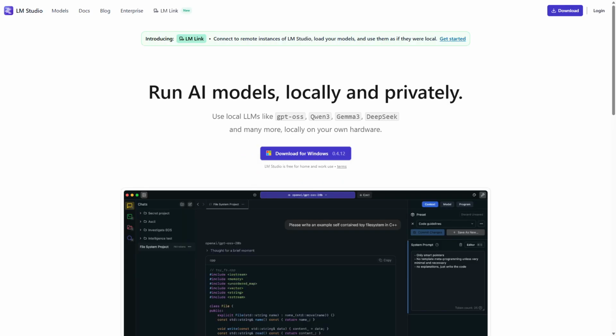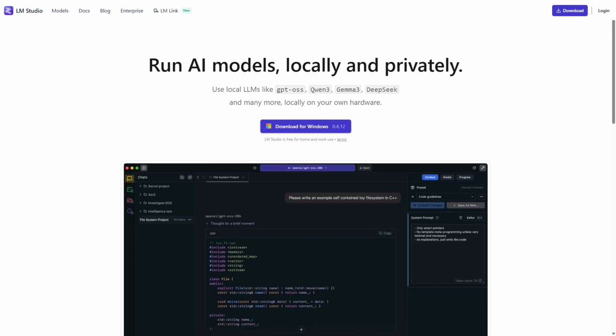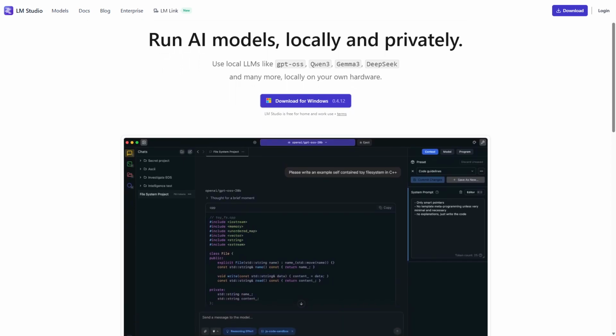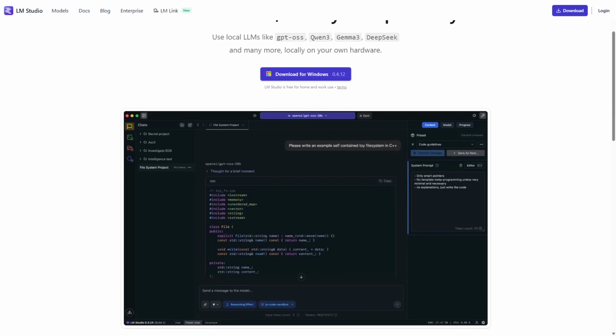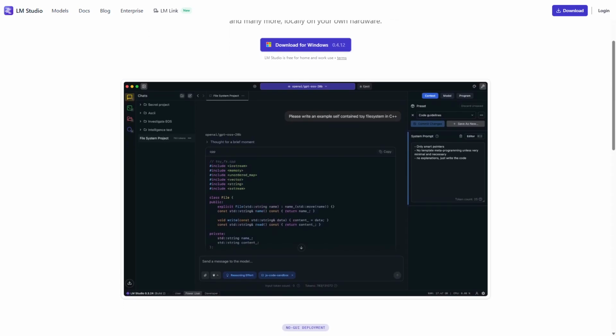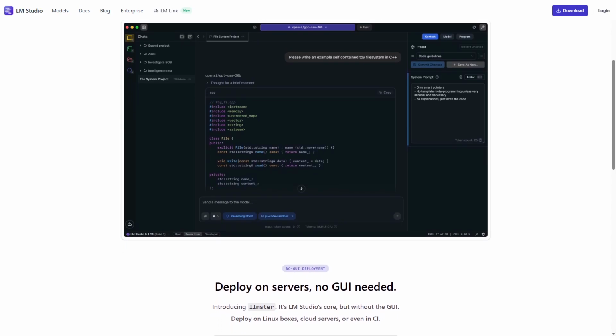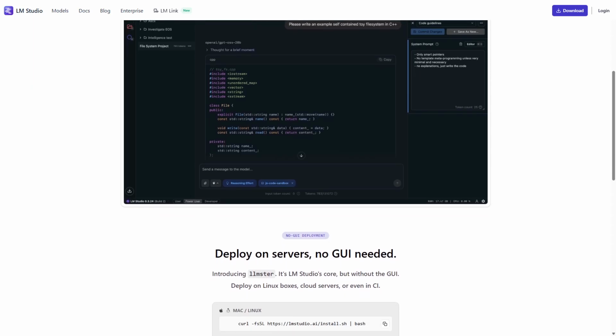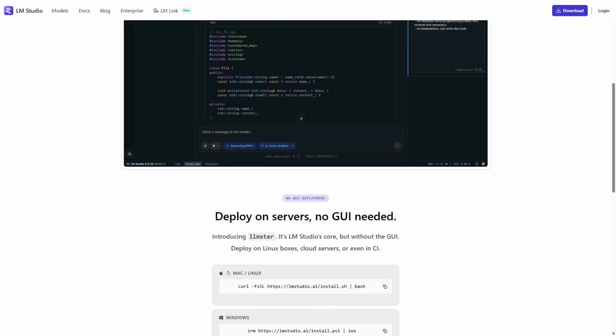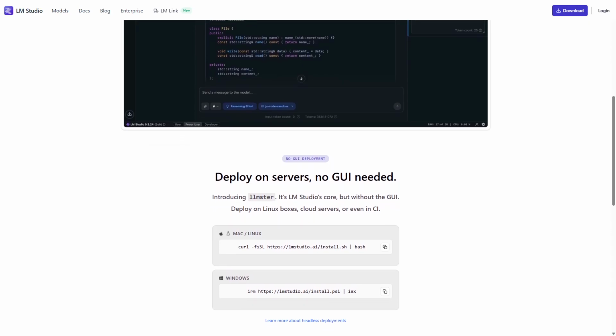LM Studio is an intuitive local AI platform that allows users to create and manage AI models seamlessly. Its user-friendly interface makes it accessible for both beginners and experienced users. LM Studio supports a variety of applications from content generation to data analysis, providing a versatile solution for different needs.